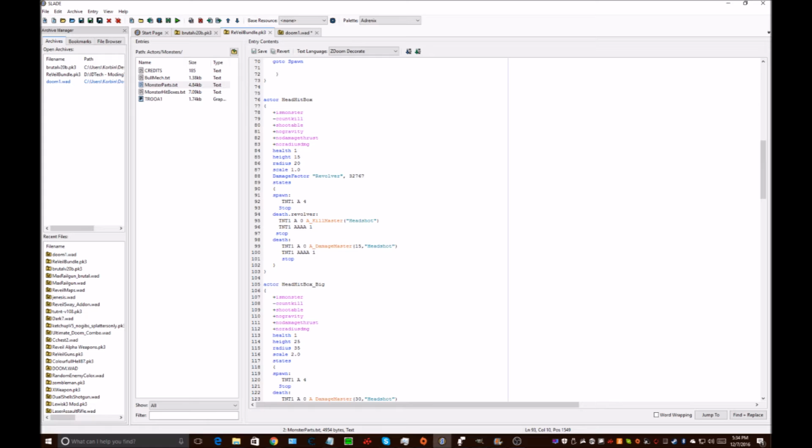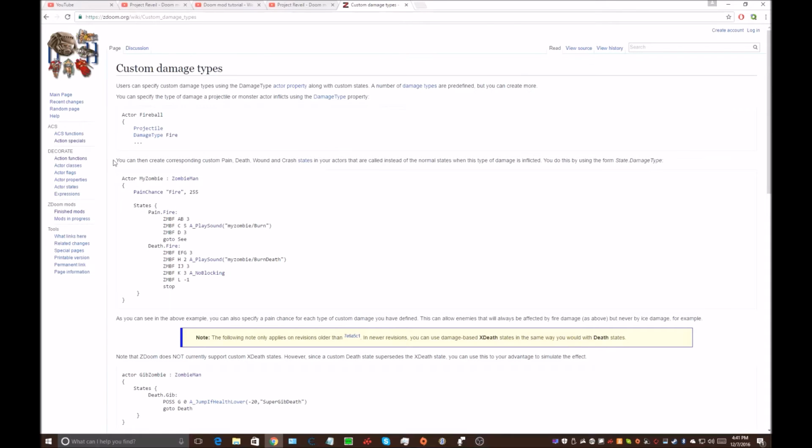Why does it use a specific damage type? Well, let's open the ZDoom wiki to understand what specific damage types can be used for. So what this says is basically a damage type can be used to call custom states resulting in that damage.